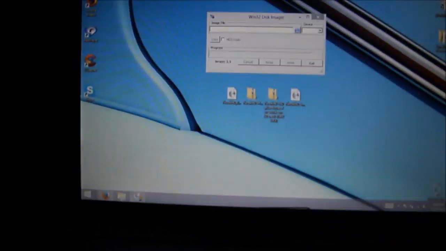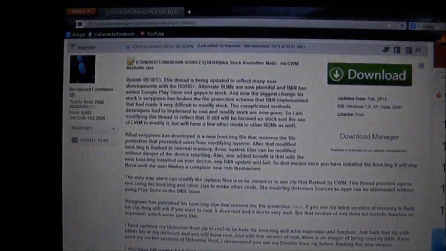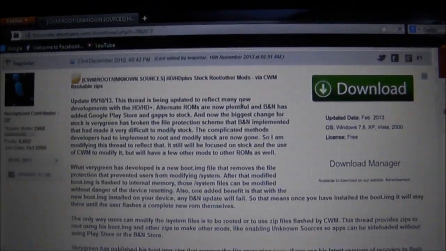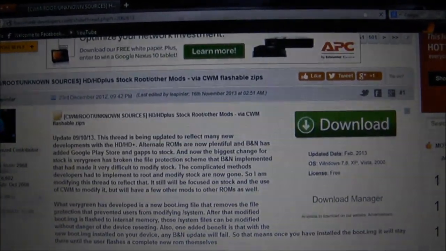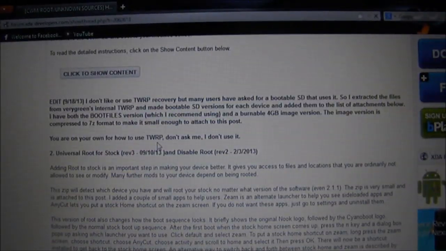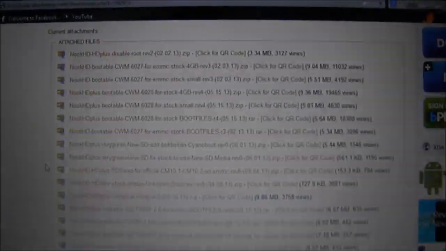So to get those files, you want to go to this forum, where this guy will tell you more information about how to root. And thanks to him, we are able to root. So first thing you want to do is read this stuff if you want to. And after that, scroll down all the way to the bottom and get the file that I want you to get.